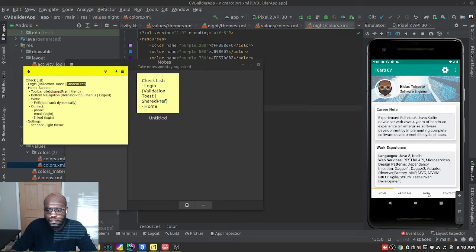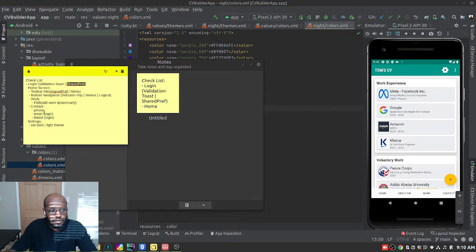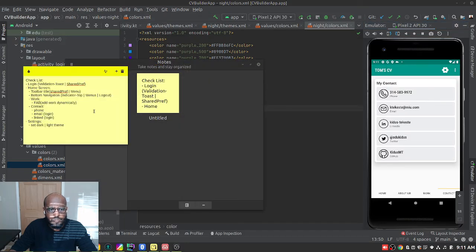For the work, I used the floating action button. Sorry about that. So I used the floating action button, and also for contact, I have the phone number. It takes me to the dialer application, which I have shown you previously. Beside that, the email is going to take me to the Gmail application that was installed inside my application. The others are the social, the LinkedIn. So this is going to open up a web view inside the application and show the content of my profile.